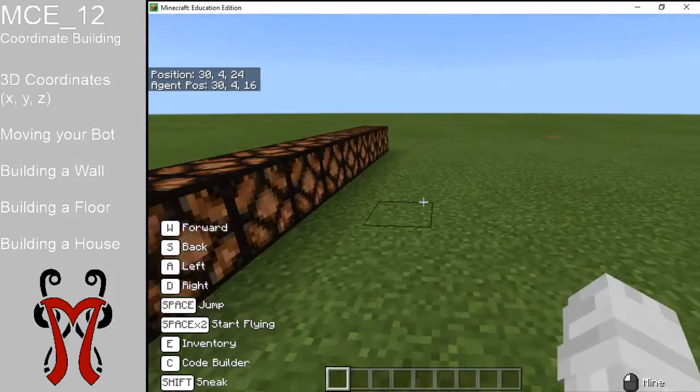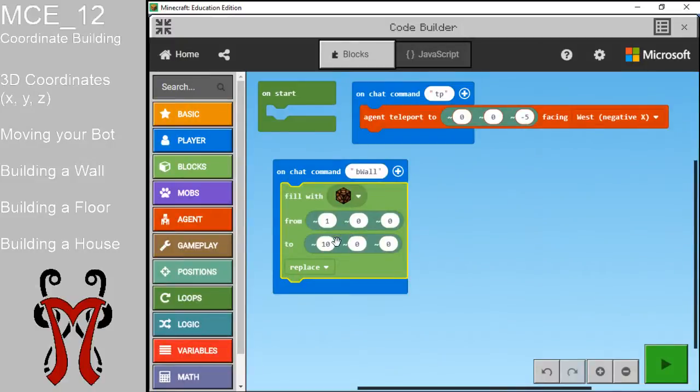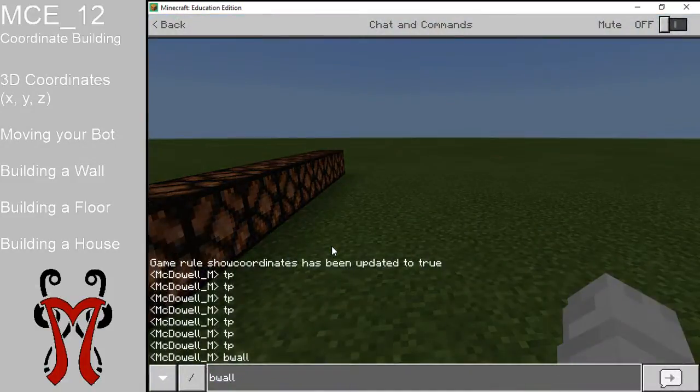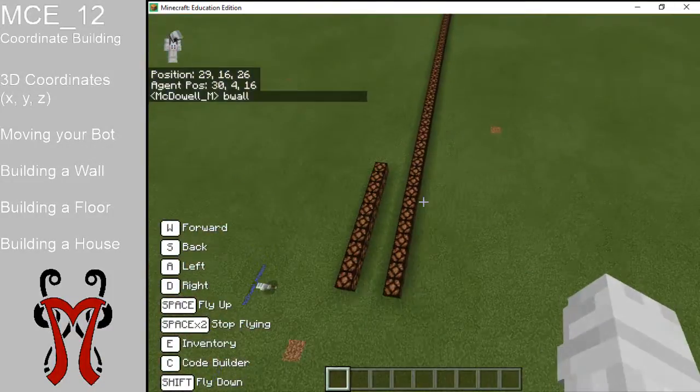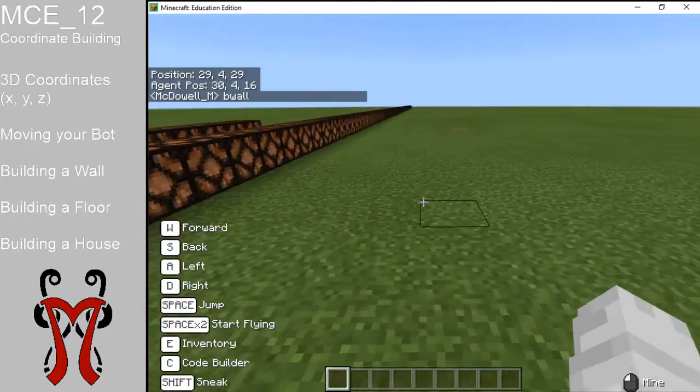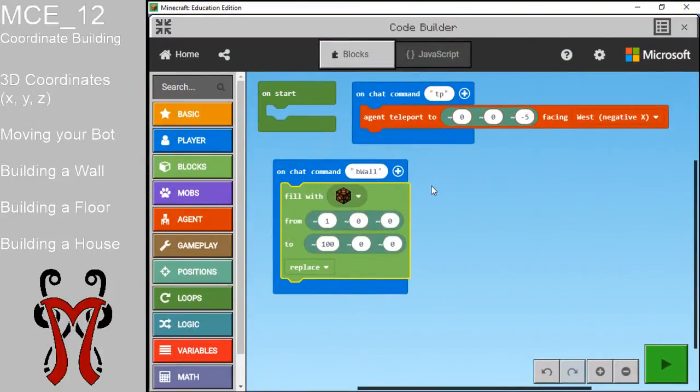Cool. I can change this number to whatever I want. If I change this to 100, you'll see that my wall becomes very long. There we go, pretty cool. It's a long wall. Now that said, I can use a variable. I'm going to show you how you can use a variable to alter chat commands, so you don't have to hard code how far your wall goes.